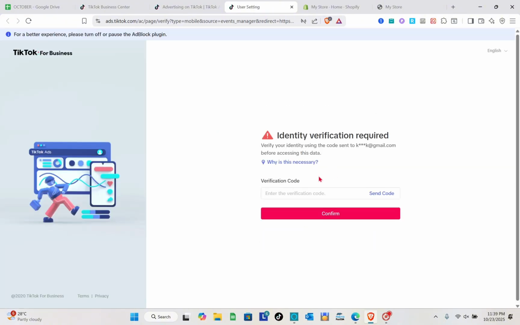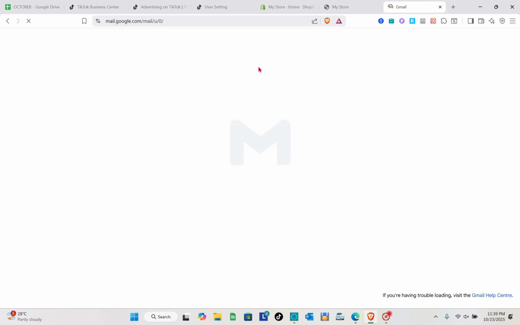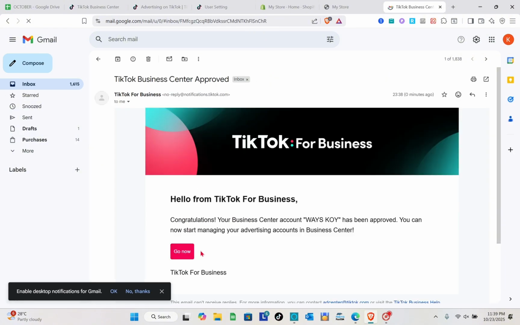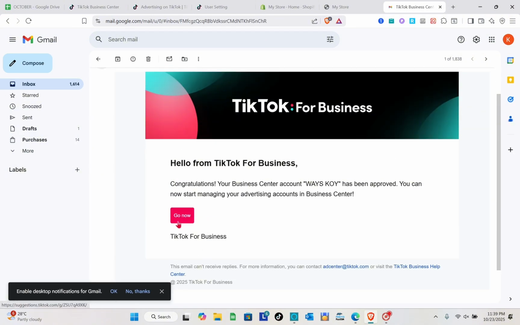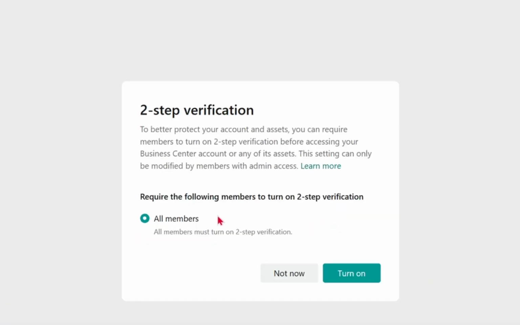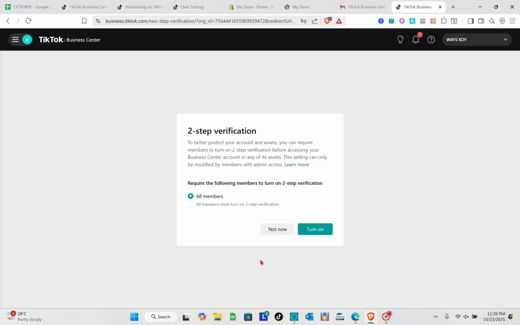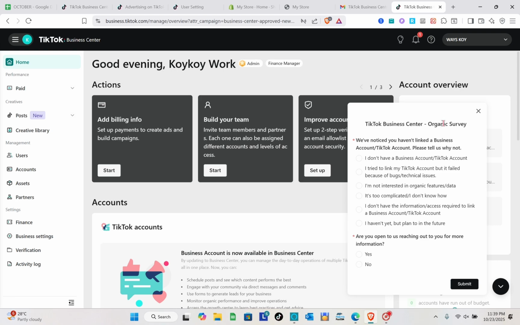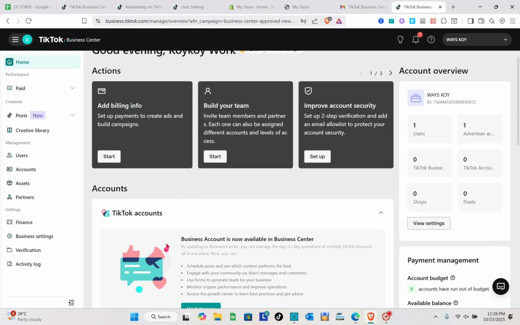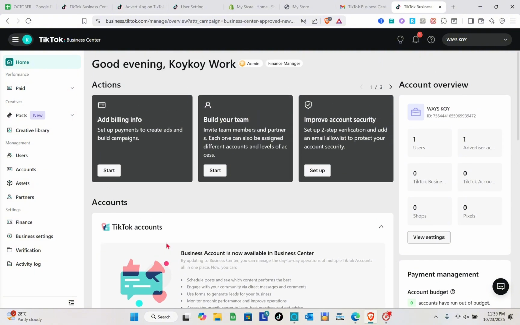Okay, so we have to check our email to copy the verification code. All right, so we have here now our verification code. So all you have to do is to click on the go now option. Okay, so just wait for a couple of seconds after that. So we have two-step verification, but we are going to skip that part for now. Okay, so once you're here, all you have to do is to simply post.